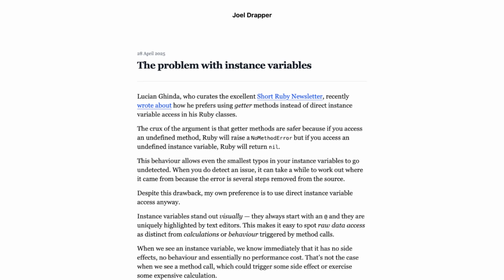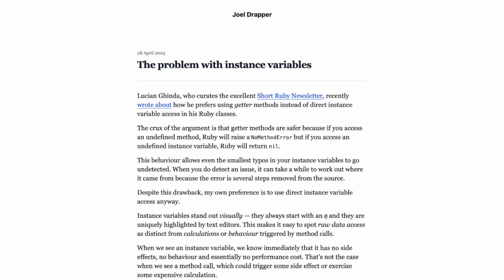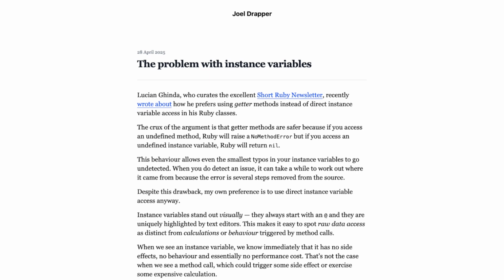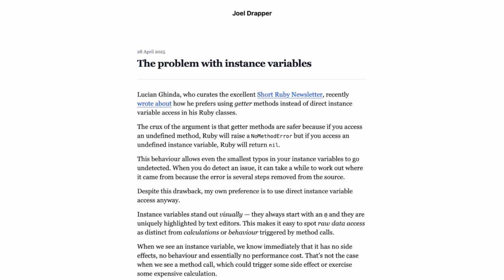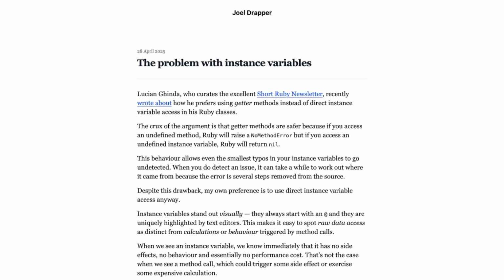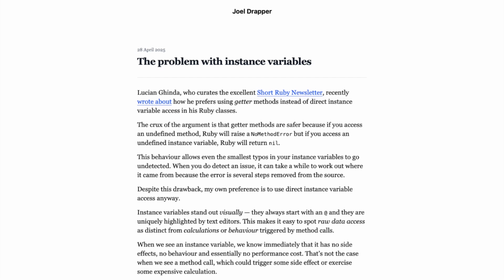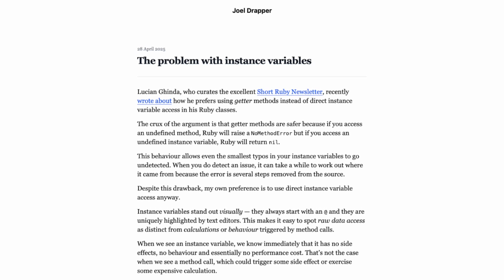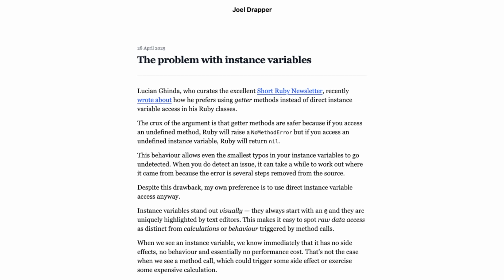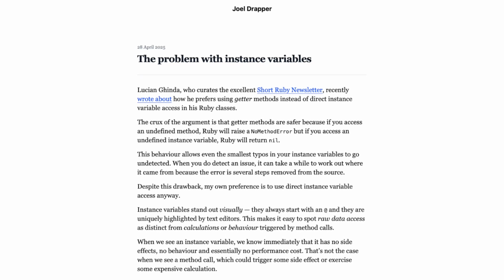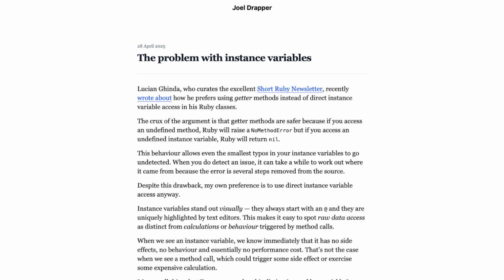We're jumping straight into quite a lively discussion in the Ruby community lately. Yeah, it's all about instance variables, right? That little @ symbol. Exactly. There was this article in Lucian Ginda's Short Ruby newsletter that kind of kicked things off, made a case against using them directly, advocating for getter methods instead. Right. But then we saw a counter-argument, someone actually defending the direct use of @ variables and proposing a new gem called Strict Ivars. Yeah, trying to sort of bridge the gap.